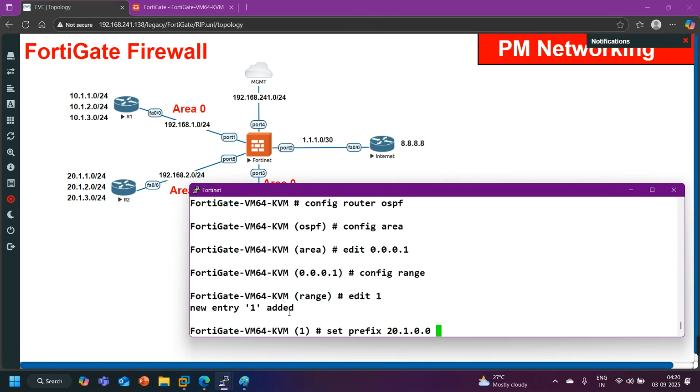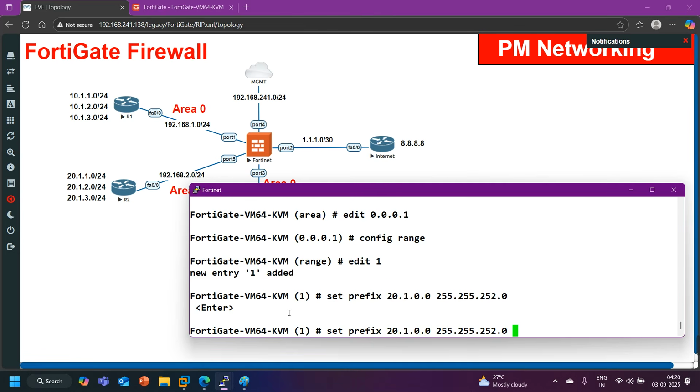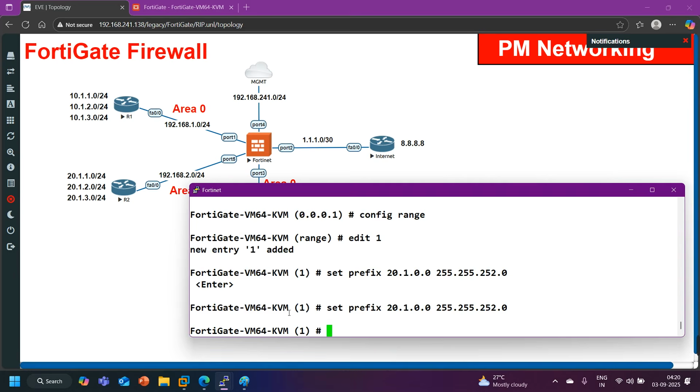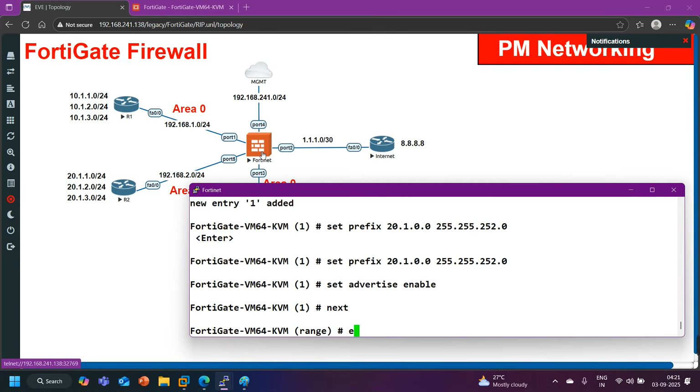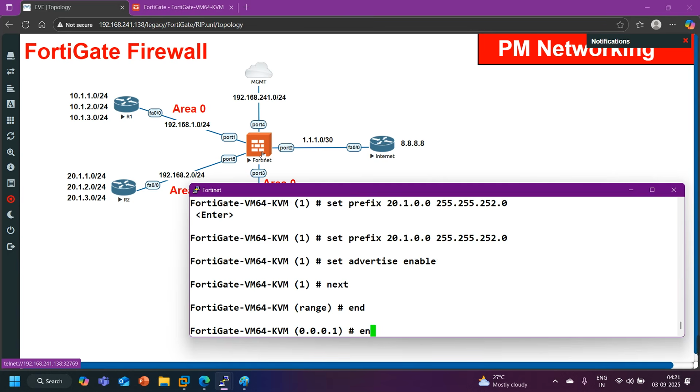20.1.0.0, subnet mask 255.255.252.0, and let me use a question mark, nothing more, enter, and then set advertise enable. That's it. This is how you can perform OSPF area summarization on a FortiGate firewall. On the router, many times we have seen this kind of summarization on a Cisco router. This is the first time we are learning OSPF route summarization on a FortiGate firewall. Now to save it, say next and end.